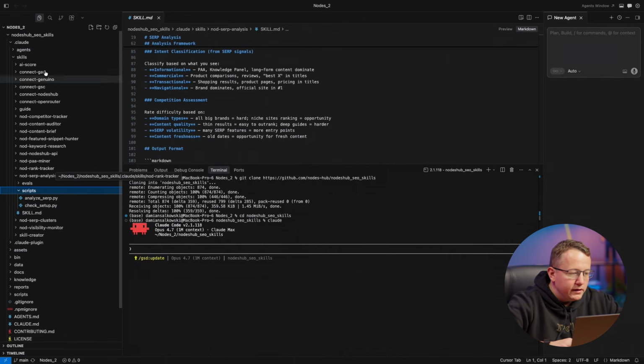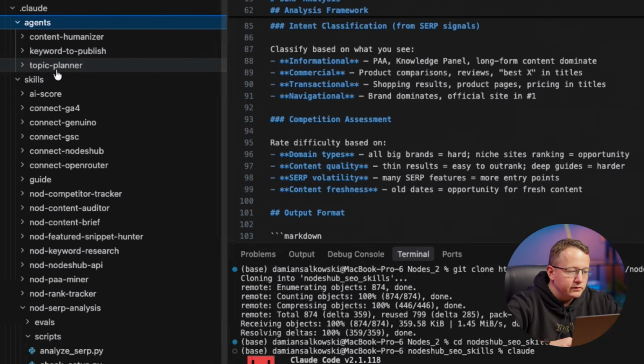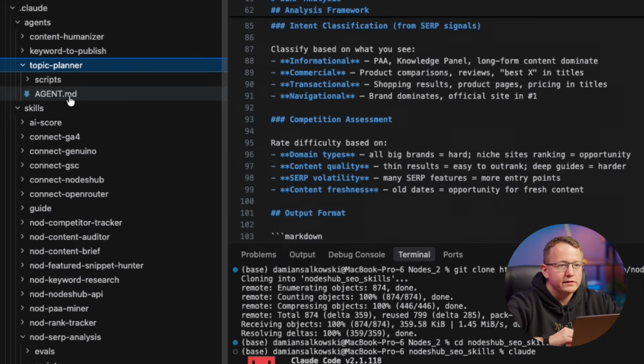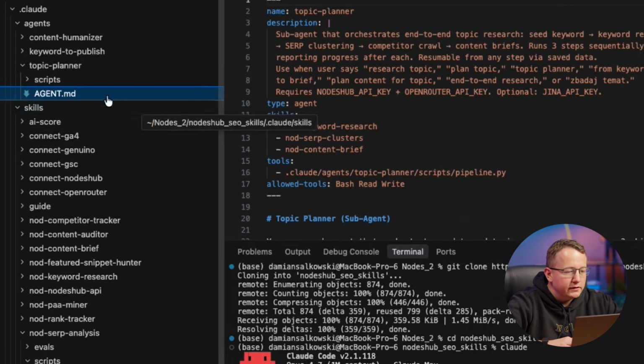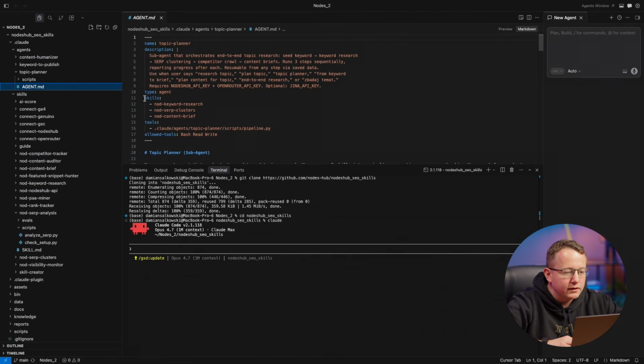So every skill in this repo has scripts which allow agents to connect to APIs and so on, and also instructions. The other thing in the repo is agents. Agents can have a set of skills. For example, we have an agent which is a topic planner, and the agent has an instruction that lets it use skills of keyword research, SERP clusters, and content briefs. So if you run an agent, you can do the whole process in one step. If you use skills, you just do a single process at a time.